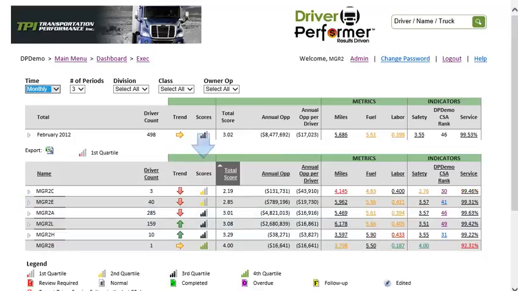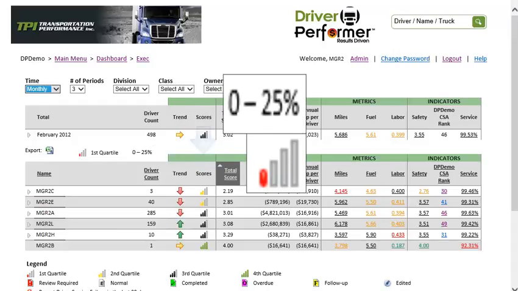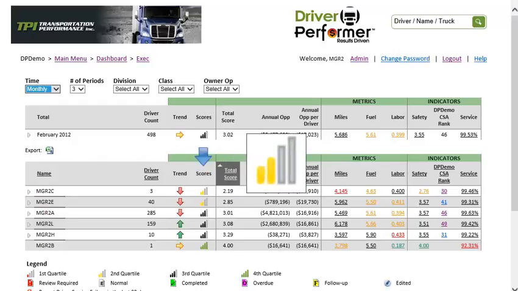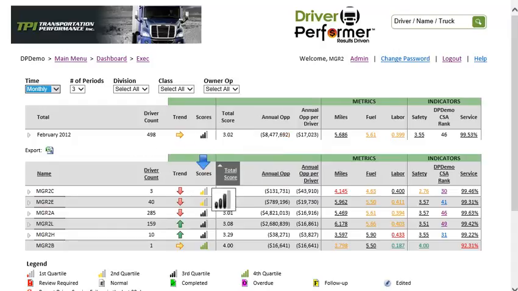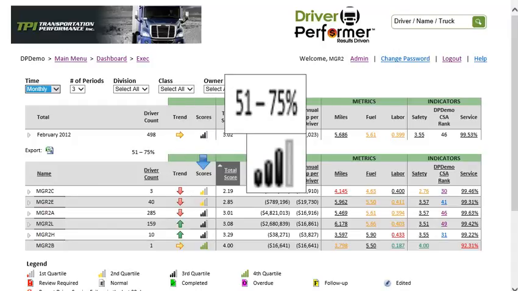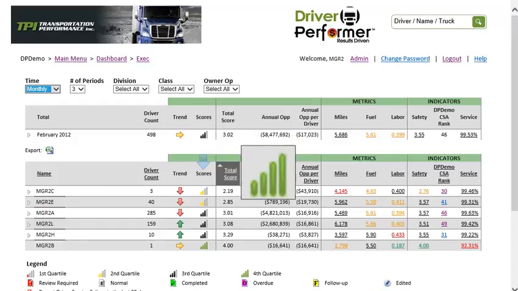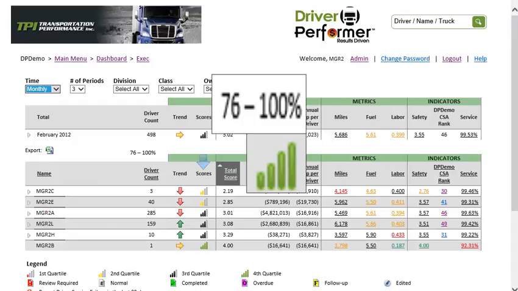The graph in the score column will show red if your driver group is in the first quartile or lowest 25% compared to other managers. Yellow if your driver group is in the second quartile or between 26 and 50% compared to other managers. Black if your driver group is in the third quartile or between 51 and 75% compared to other managers. Green if your driver group is in the fourth quartile or highest percent compared to other managers.